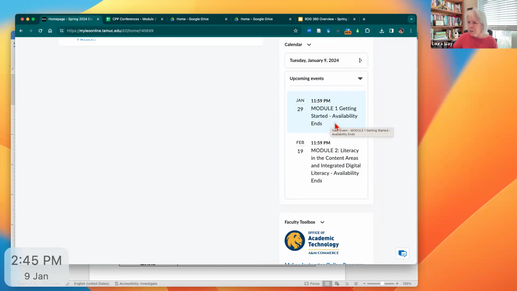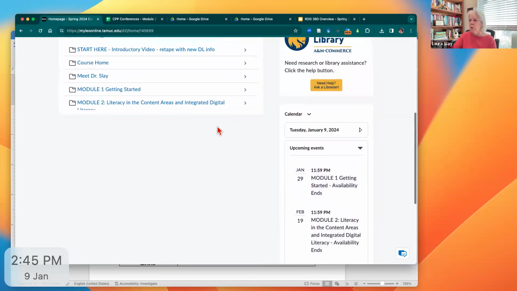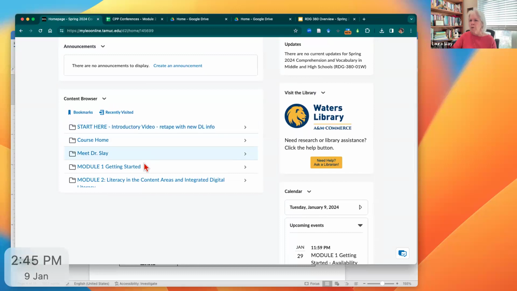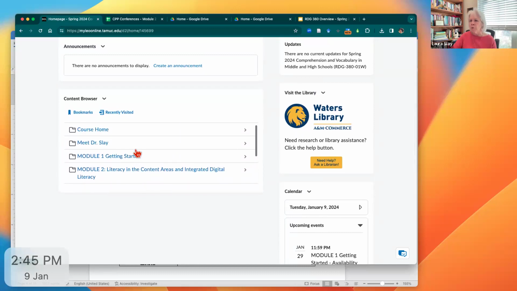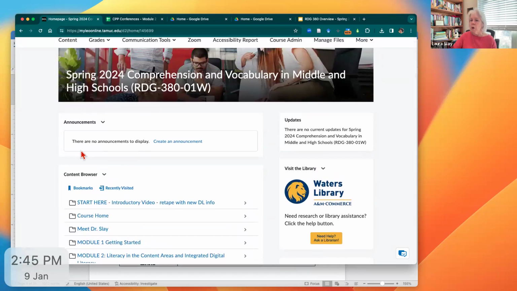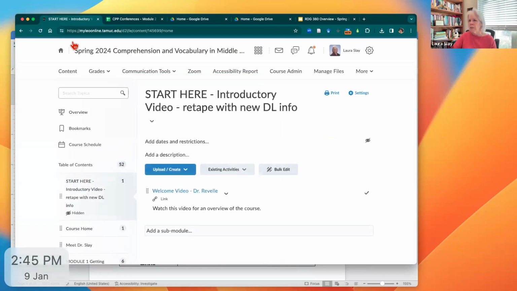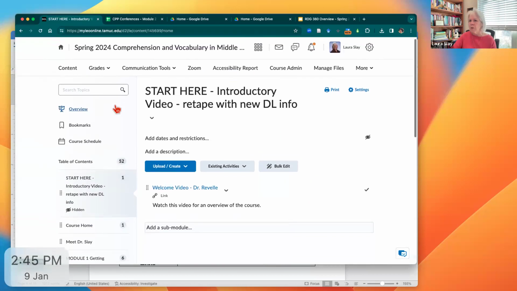It closes because it says availability ends on January 29th, but keep this calendar area handy so that you will know when deadlines are coming up. You see everything here, all the different modules, but they won't all be visible quite yet to you because you're in the professor view right now. So let's look, and I want you to see how things are lined up.